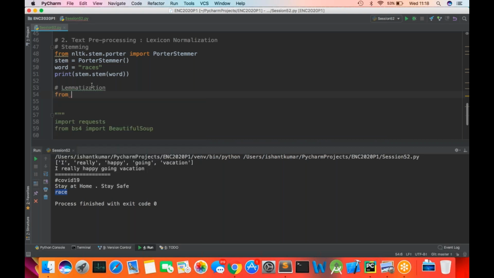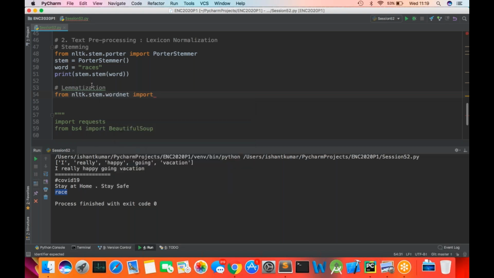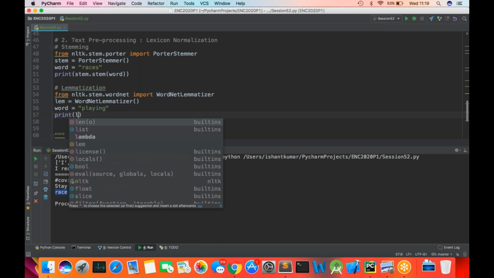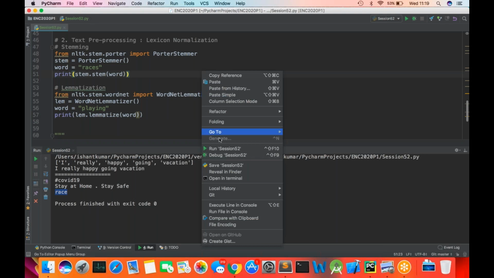So from NLTK, we got the same module called stem, but this time it's wordnet. I'm going to import WordNetLemmatizer. So this is the API. Let's say lem is your WordNetLemmatizer. Now I'm going to take a word, let's say "playing". So you print lemmatizer.lemmatize of the word playing. Let's run this program and see how lemmatization will work for us.